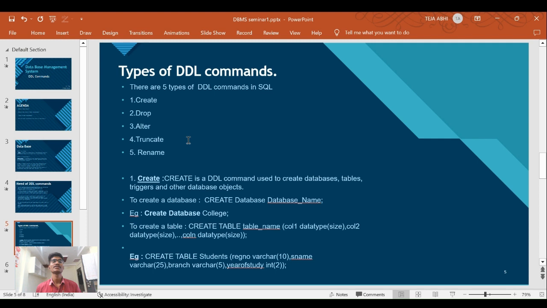Let's see the types of DDL commands. In SQL, there are five types of DDL commands. They are create, drop, alter, truncate, rename. Let's see one by one. Create is a DDL command which is used to create a database, or also used to create a table.